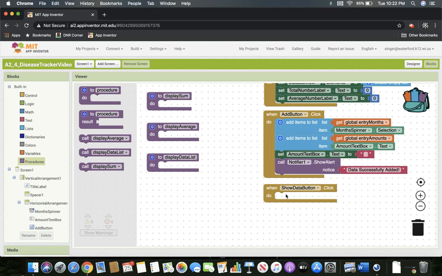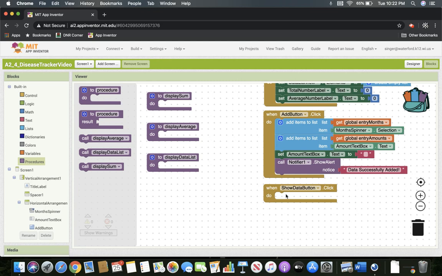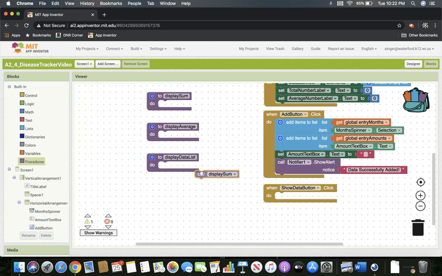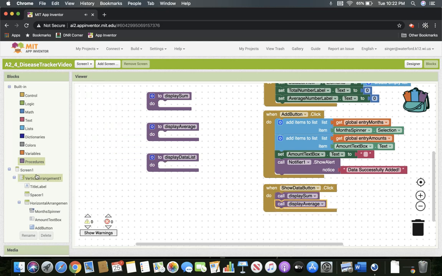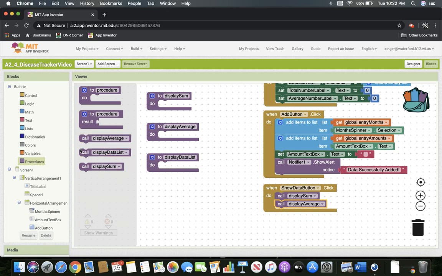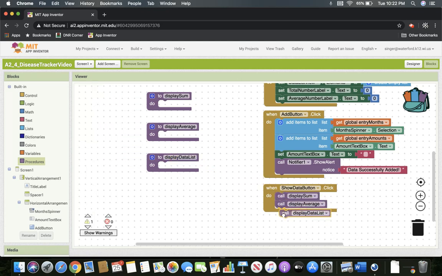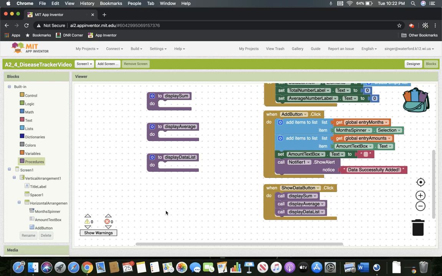Now this is important for us to do because as we go through the show data button, having these in the right order is going to make a big difference in if the work actually displays itself properly or not. So when you think about mathematically how we want this to work, we want it to go in this order. You first want to collect the sum of the data. After you have the sum, then you can find the average. And then once you have the sum and average calculated out, now you can display the data list. Bing, bang, boom. That's how you should have it set up. You don't have to do the sounds, that's just me.